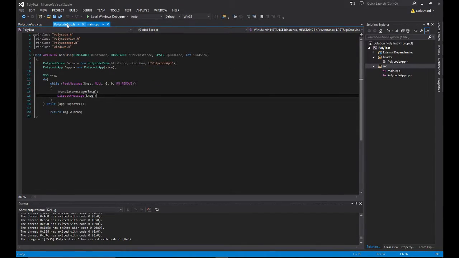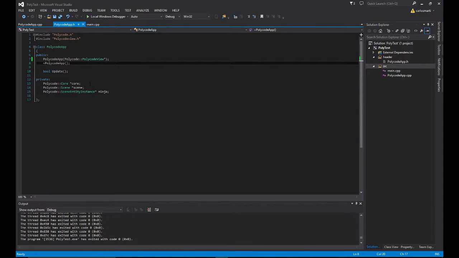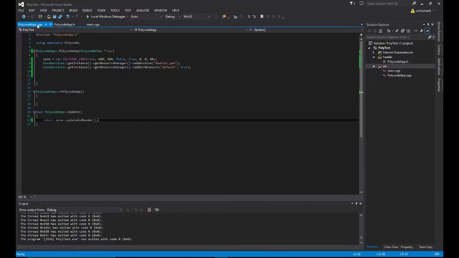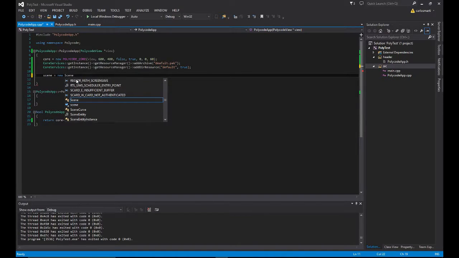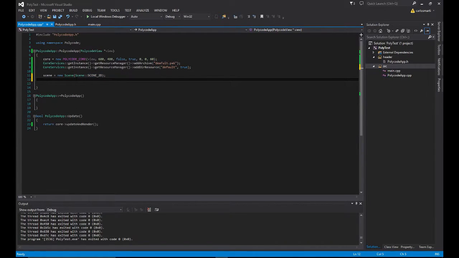In order to do that, you need another variable, which is the scene, which I already have. So let's go ahead over here into the constructor. Scene equals new scene, and inside of that, we're gonna have scene 2D. Okay.